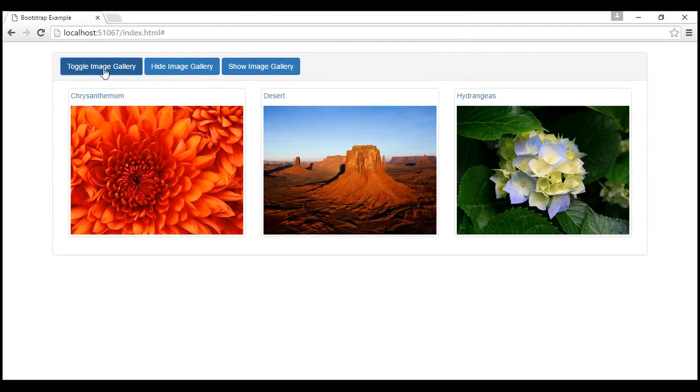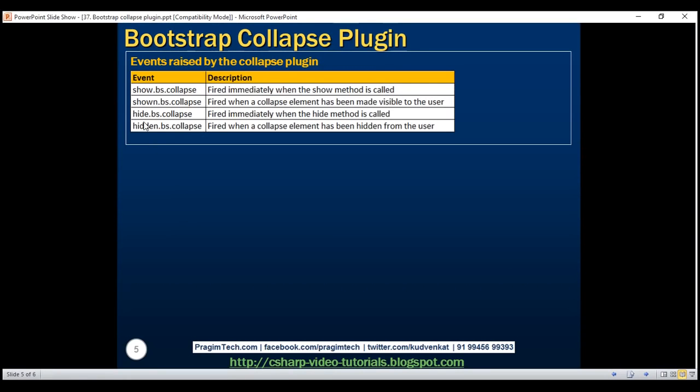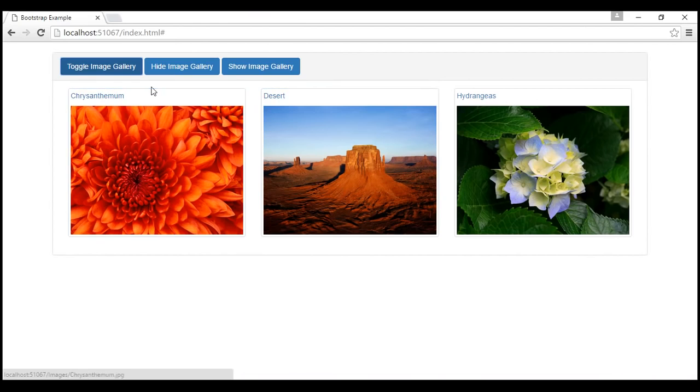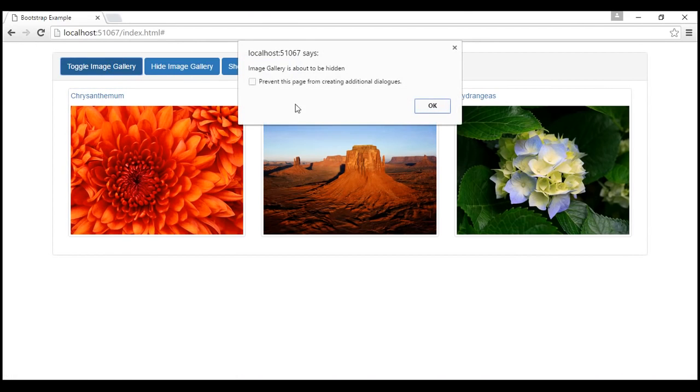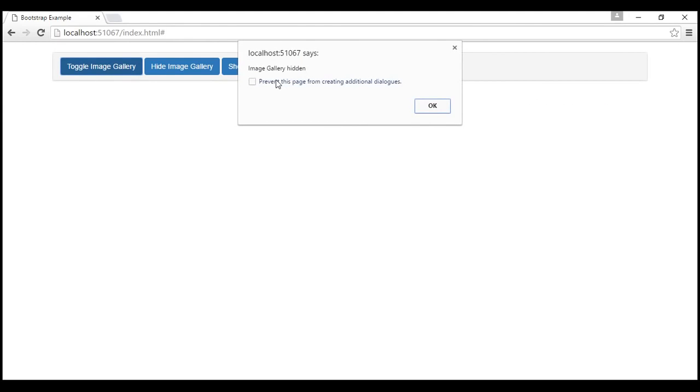Now when we click on the toggle image gallery button again, it's going to hide it, and the 2 respective hide events will be raised. And since we are handling them, we should get the respective messages. Look at that, image gallery is about to be hidden, and when I click OK, the image gallery will be hidden, and we get the message, image gallery hidden.